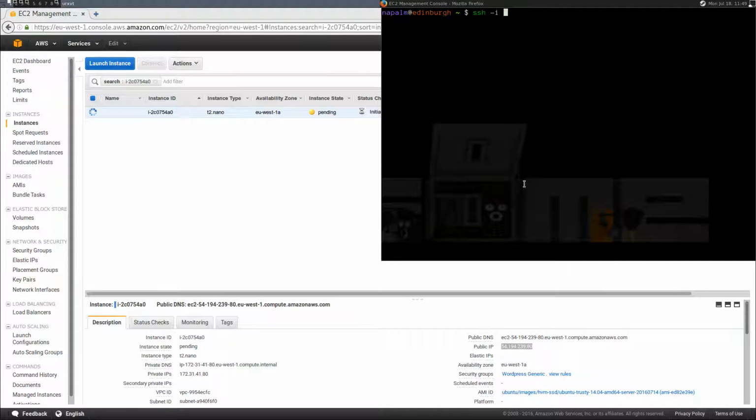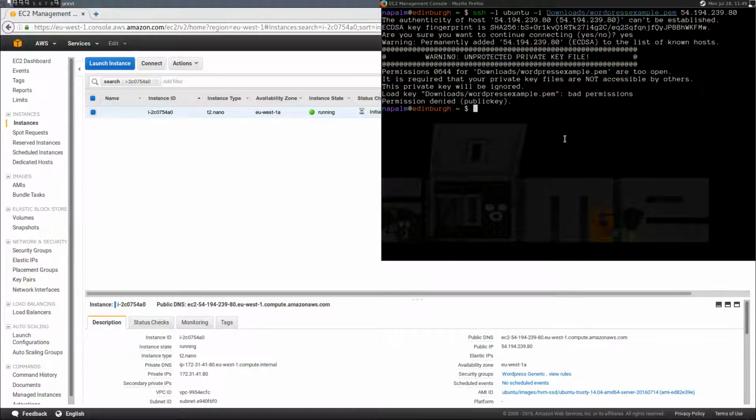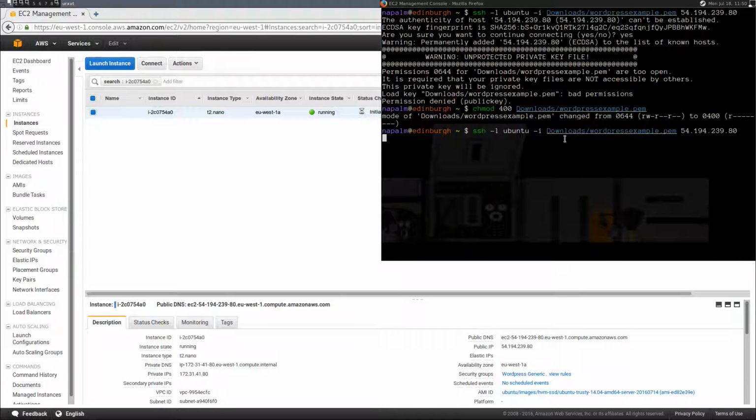So what I want to do is use the key that I just created, the WordPress example.pem, and use that to log in here as user Ubuntu. So what we have here is it already says it's running. And oh, bad permissions, right. There we go, kind of, maybe.